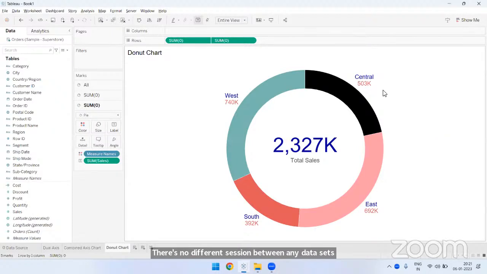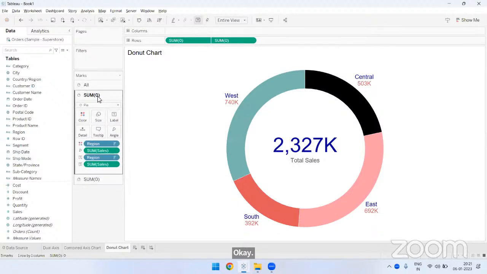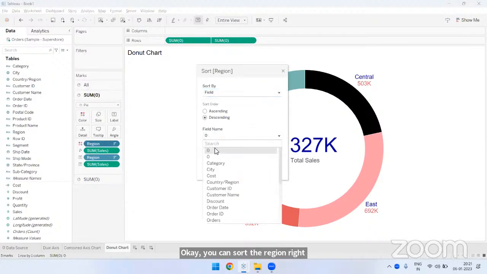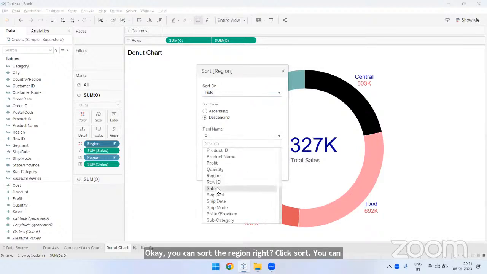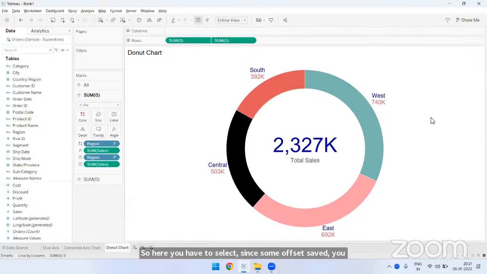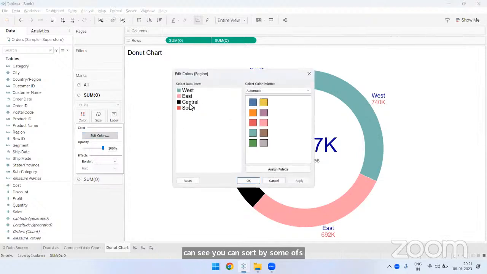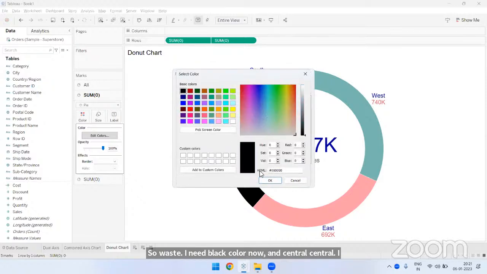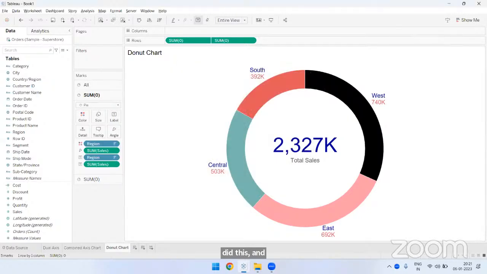Okay. I can sort it as well. Okay. You can sort the region, right click, sort. You can sort by sum of sales. So here you have to select sales, sum of sales, right? You can see, you can sort by sum of sales. So west, I need black color now, and central, I need this, and west, I need black. Perfect.